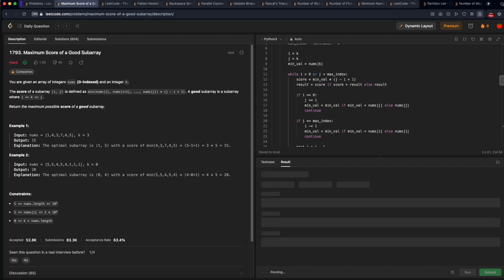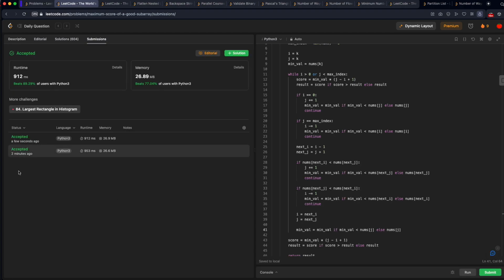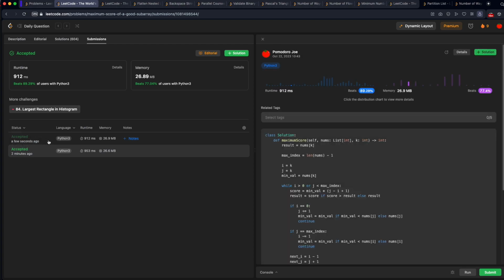Let's see. Okay, does this save us anything at all? And it saves us a tiny, tiny bit on runtime. So now we're at 89% for runtime and 77% for memory. So we trade off a little bit of memory for a little bit of speed.